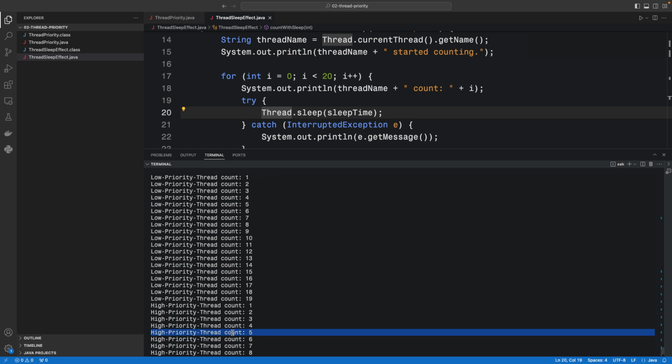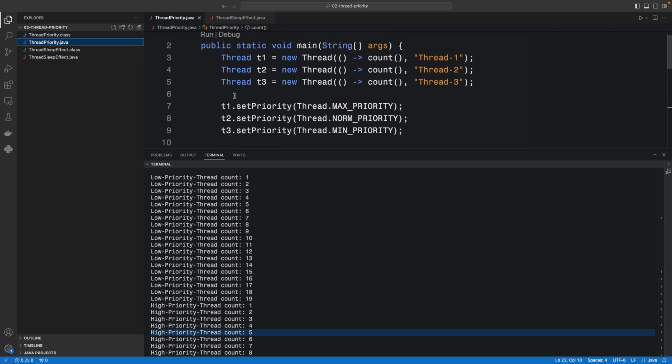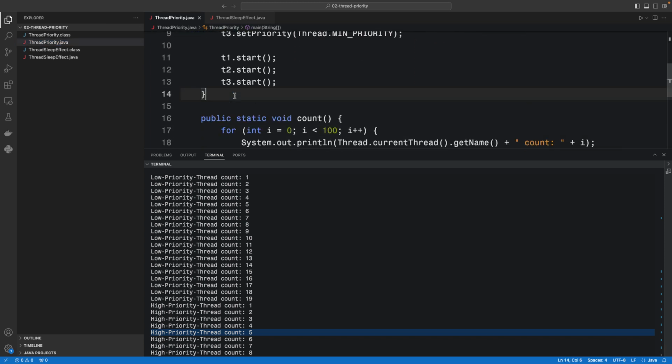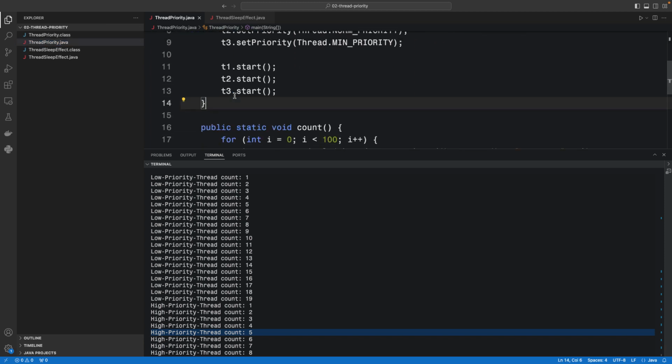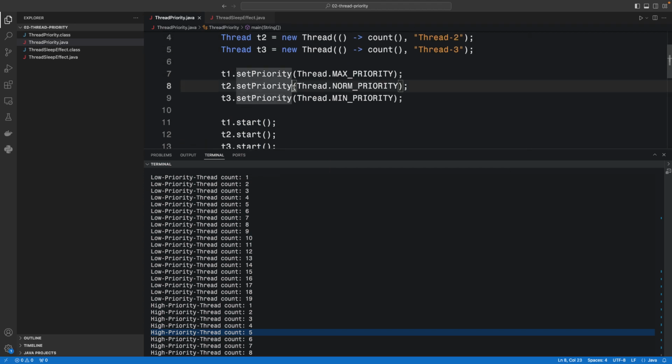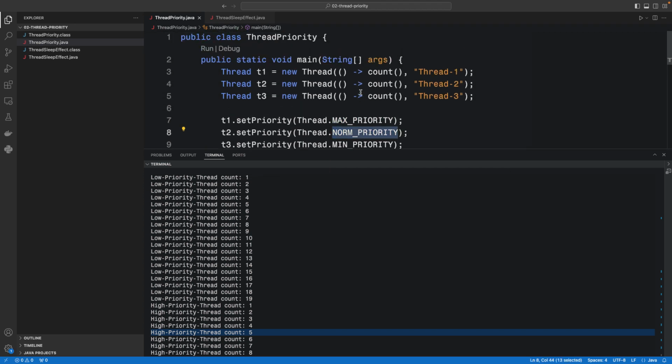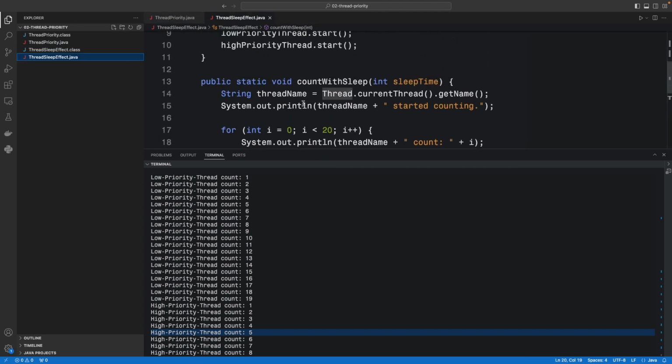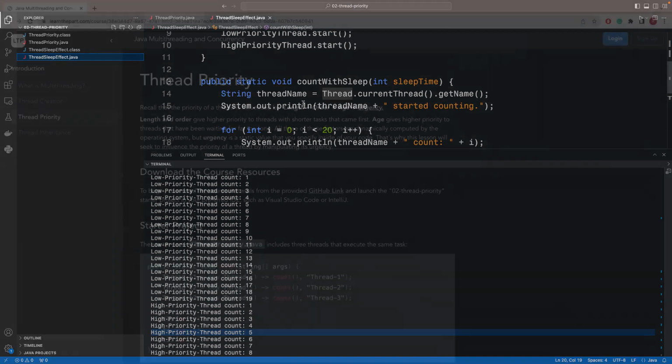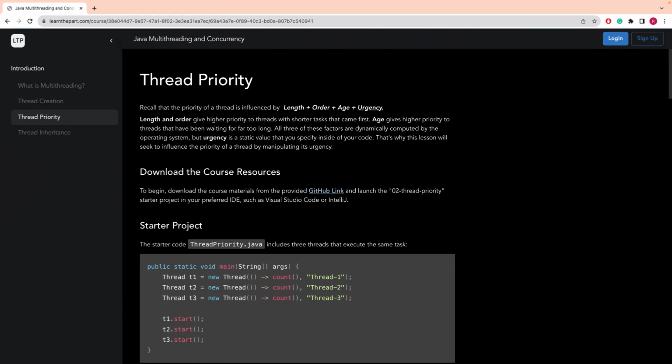All right, that's all we're going to cover for thread priority. Now, I know we didn't really cover any practical use cases, but consider these starter projects a threading playground that you can use to modify priorities, modify sleeping times, play around with it, get comfortable, and I will see you in the next lesson.